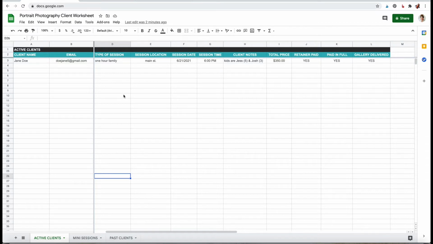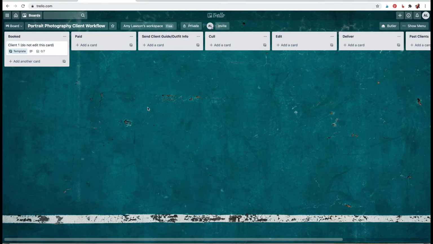The next system we're going to look at is Trello. Now, Trello has a free option and a paid option, and we are looking at the free version. I have never paid for Trello. I use just the free options, and it's a great little system for keeping things organized. Trello is essentially like a digital pin board. And so this portrait photography client workflow is called a board.